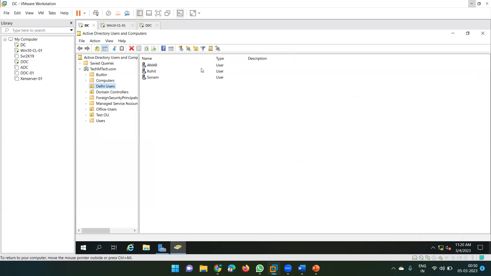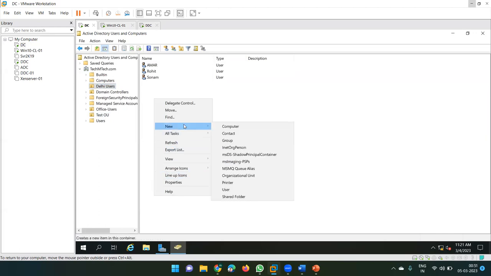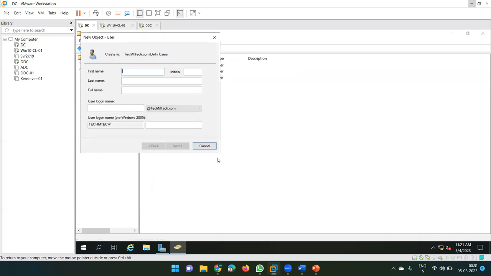So you can see I have created a few users, like Delhi user. These are the OUs or folders. Those folders may be different for your organization, that doesn't matter. So let me try to create one user. Assume you are a new joiner in my organization, so there is no user account for you. If someone joins, we have to create a new user in our domain.